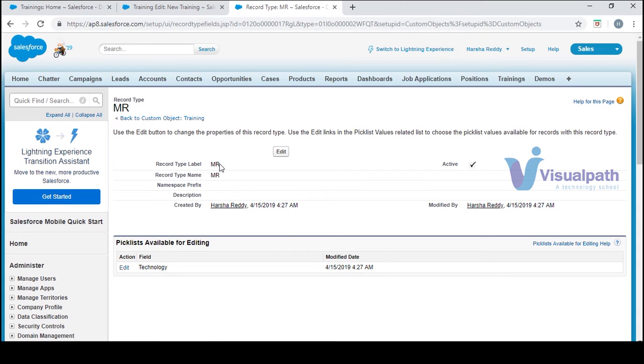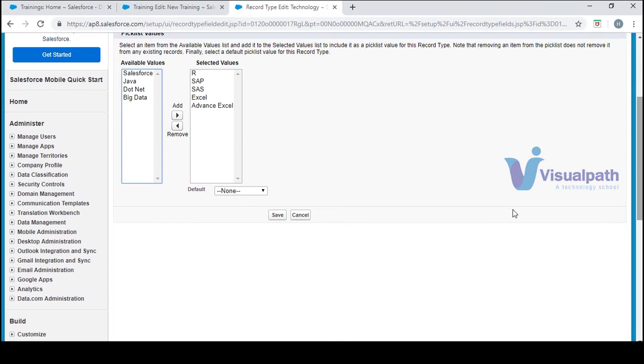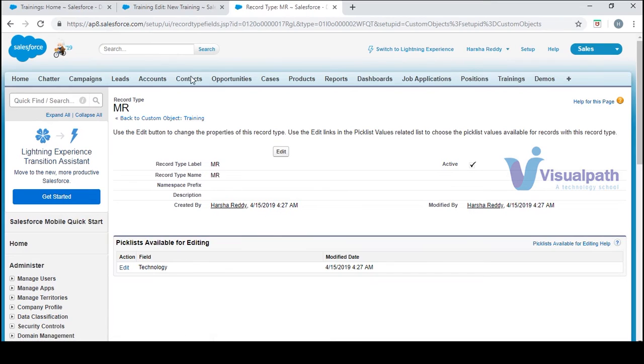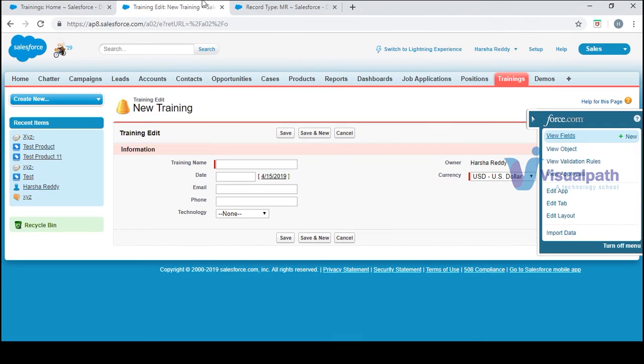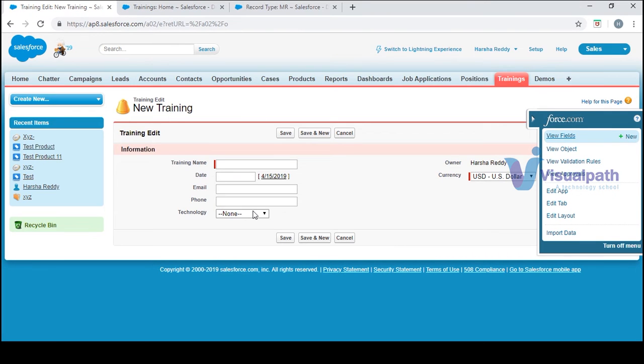So again, we are navigating to the same page. We have the available pick list over here, and I'm selecting what all things I don't want over here. I want this. Okay, I believe this one also I've removed previously. Yeah, we have a few values over here. Saving it. Alright, so now we have the list values and everything. So I'm keeping this page here.